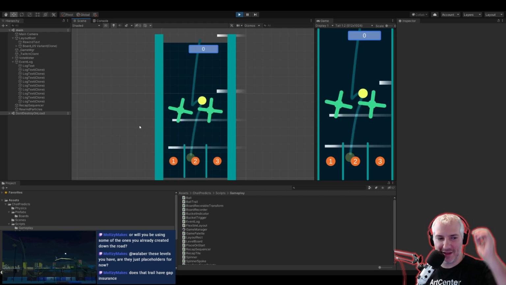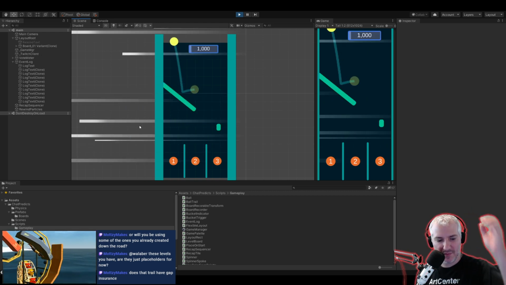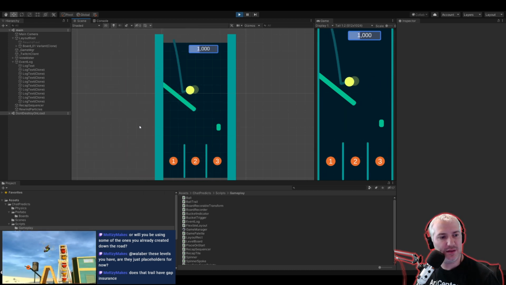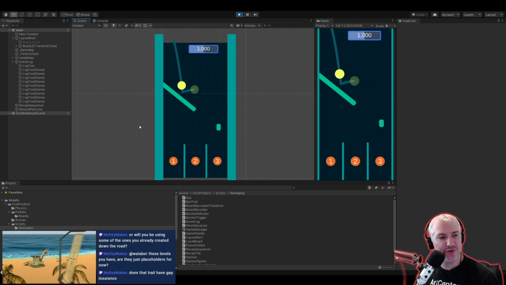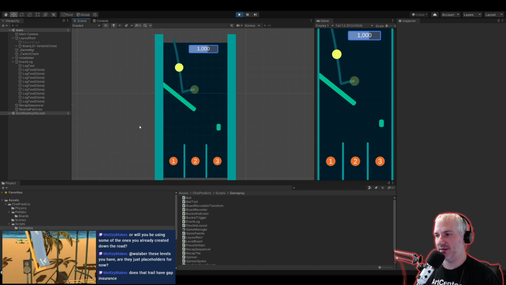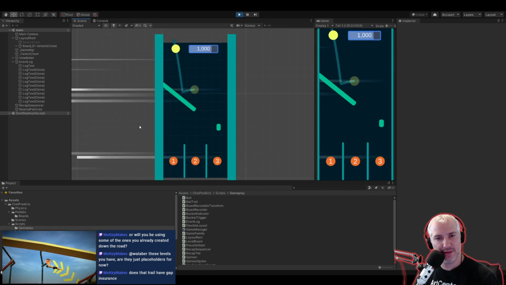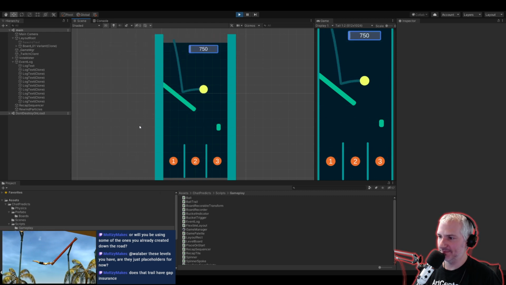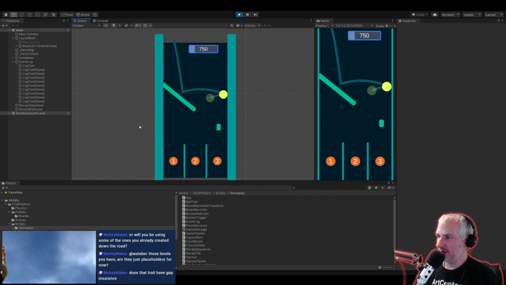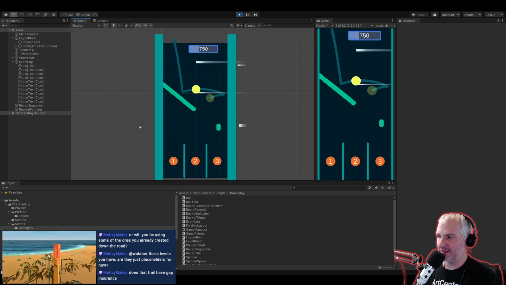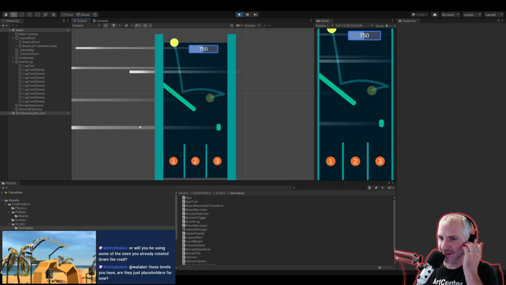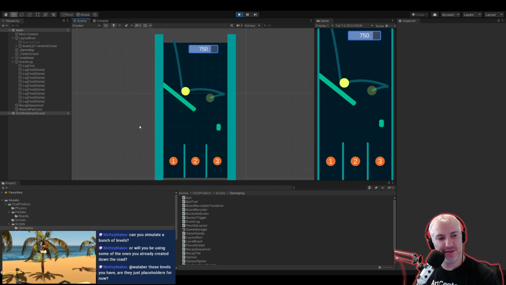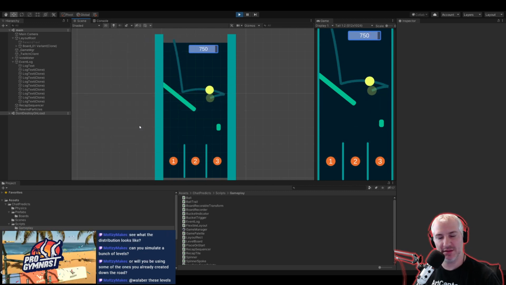Another thing that I think would be kind of cool is, these levels that you have, are they just placeholders for now, or will you be using some of the ones you already created down the road? I think some of these will stay. It probably just depends on playtesting and if we feel like they are fun. I would assume the thing with the layouts here is that they need to be the right balance of chaotic and predictable. Can you simulate a bunch of levels? Potentially, yeah.